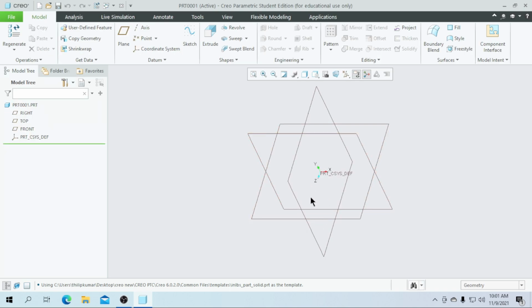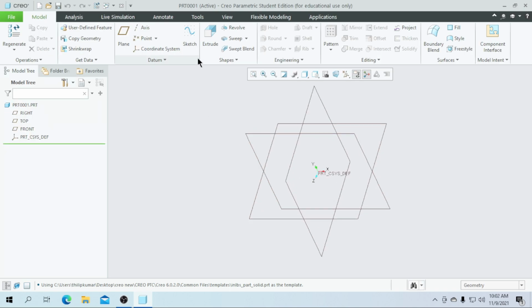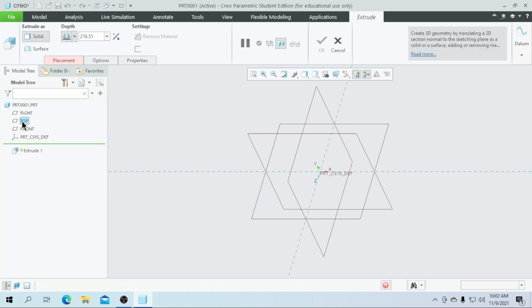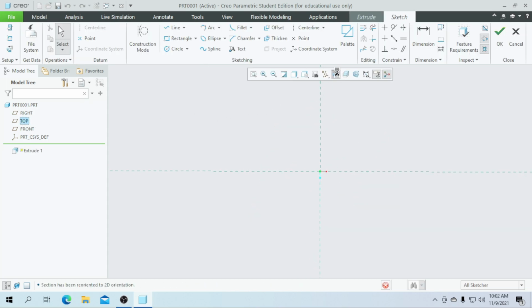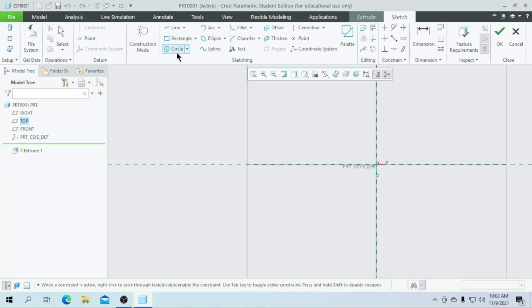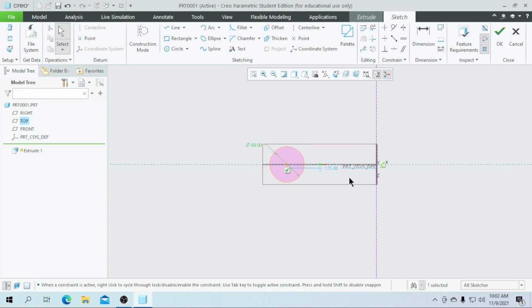Here, at first, I am going to create an extrude. Go for the extrude, select the top plane and go for the sketch view. First I am going to draw a vertical center line, and I am going to draw a circle like this. Go for the dimensions, enter the diameter 68 and this length as 180.